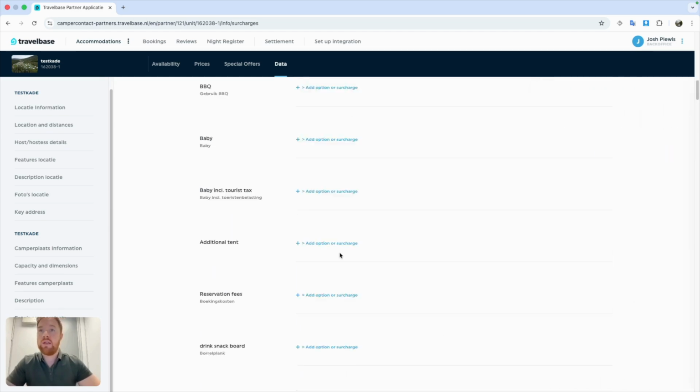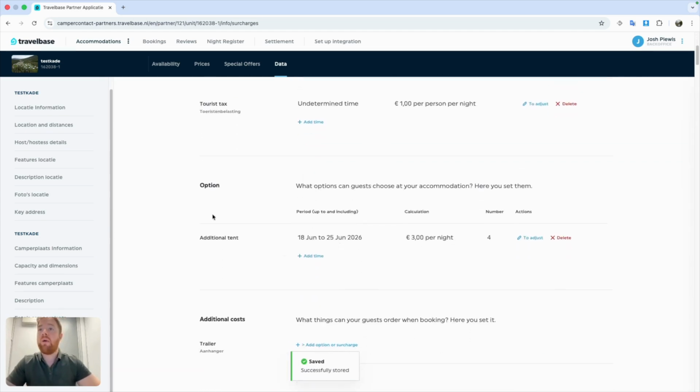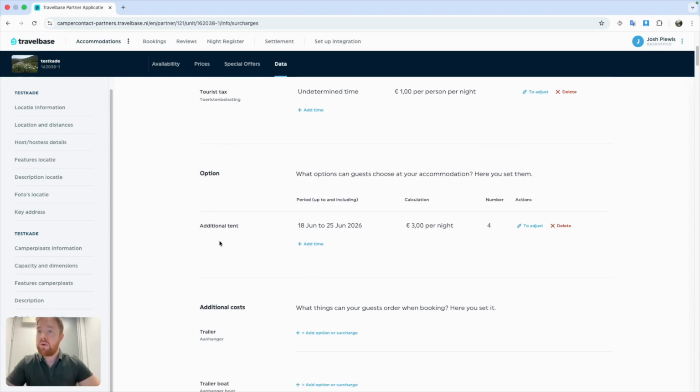And then you can publish that, and this will show up here now in the option section. And you can edit this anytime. So these options will show up in the booking flow to the customer if they wish to add an additional tent on top of €3 per night in this example.